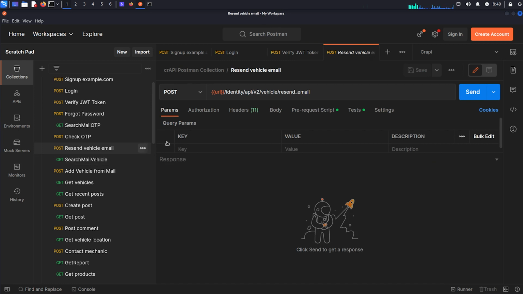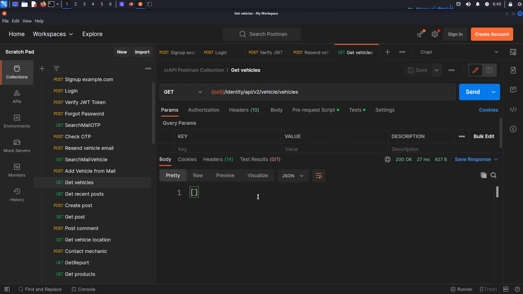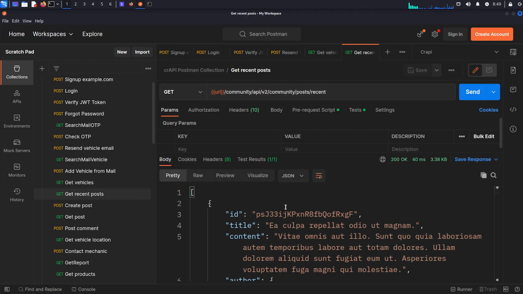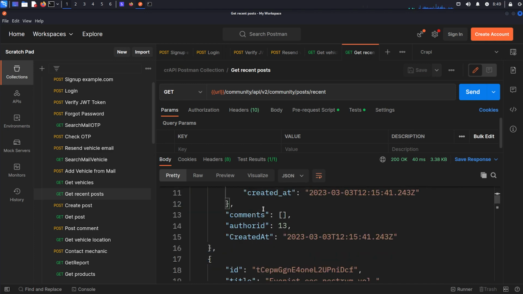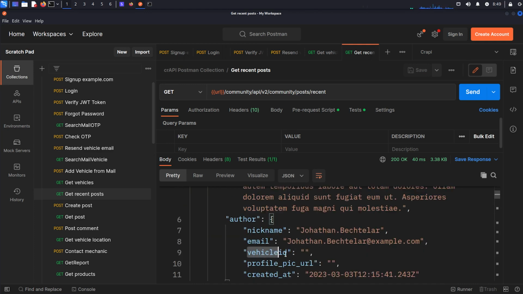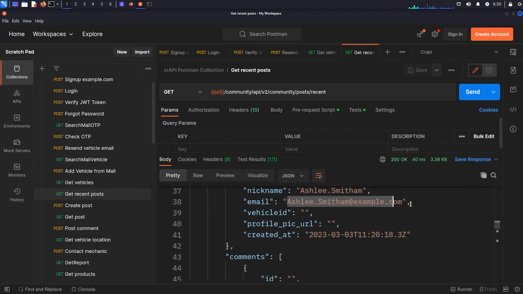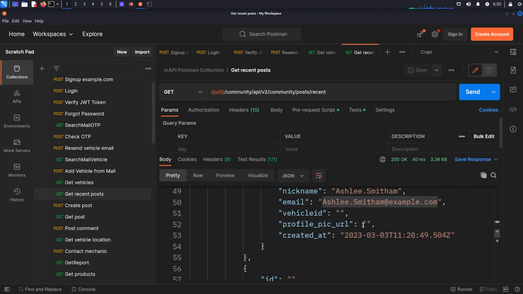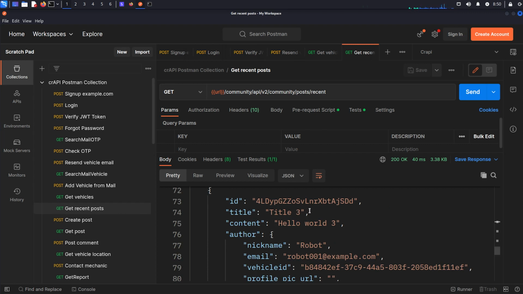We can see things like resend vehicle. So we can have a look at get vehicles, nothing's returned, get recent posts. And here is the one that we found earlier. So we can see these email addresses listed. And we can see the vehicle information, although this user doesn't have any vehicle yet. And then, of course, if we scroll down, we can see other users and other sensitive information that shouldn't be returned. So finding excessive data can be as simple as that, but it can also be quite complicated as well.